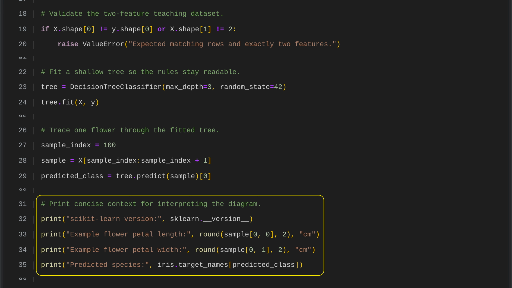The output first shows the Scikit-Learn version to support reproducibility. It then reports the sample flower's petal length and width, rounded for readability, and gives the predicted iris species. Together, these values connect the flower's measured features to the decision tree's classification.